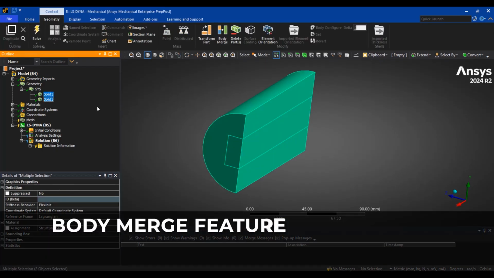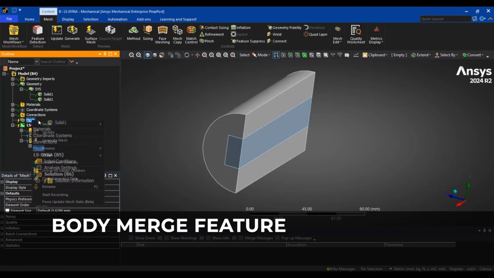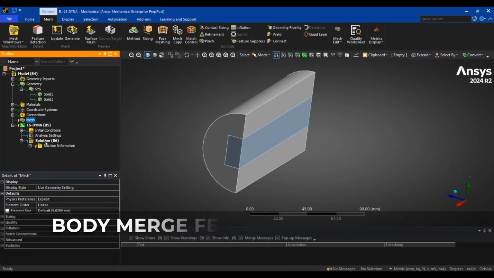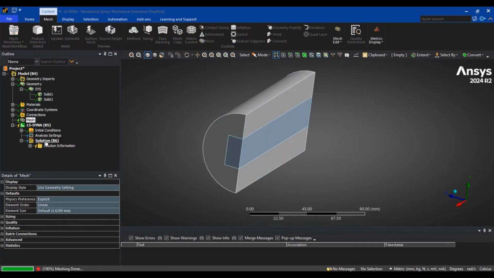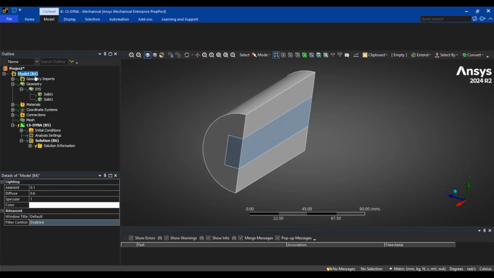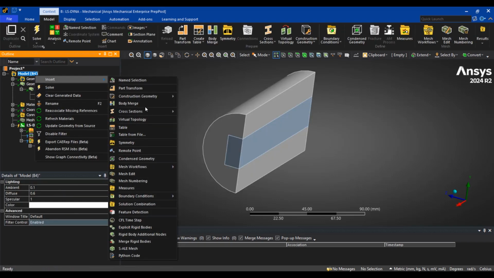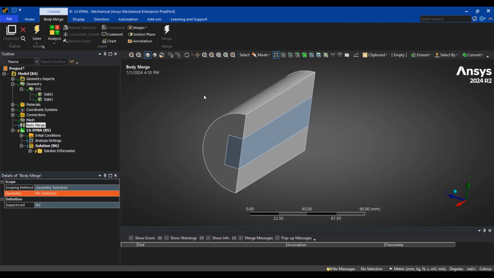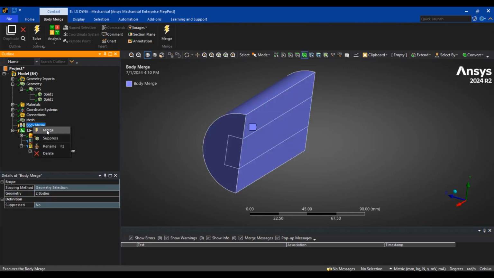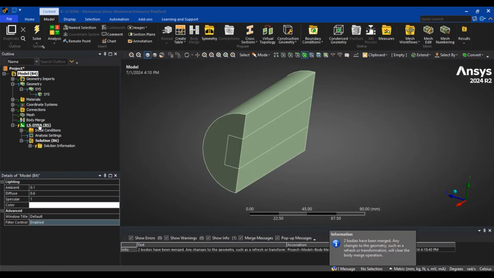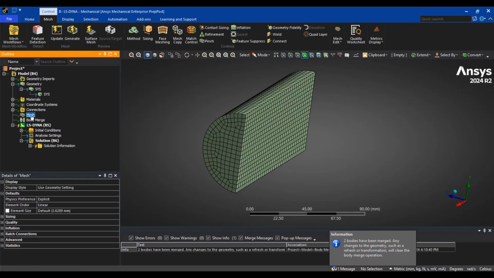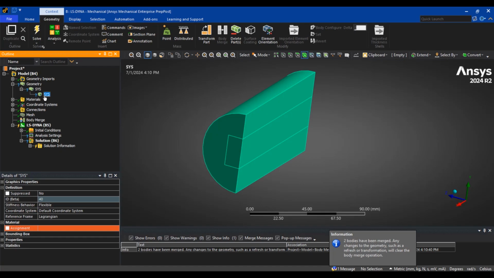Also new in 2024 R2 is the body merge feature. This tool allows you to combine multiple geometric bodies with shared faces into a single merged body, simplifying complex geometries. It reduces the number of bodies in a model, which is especially useful for generating hex-dominant meshes and explicit analyses. Merge your meshes effortlessly and streamline your workflow with Body Merge.